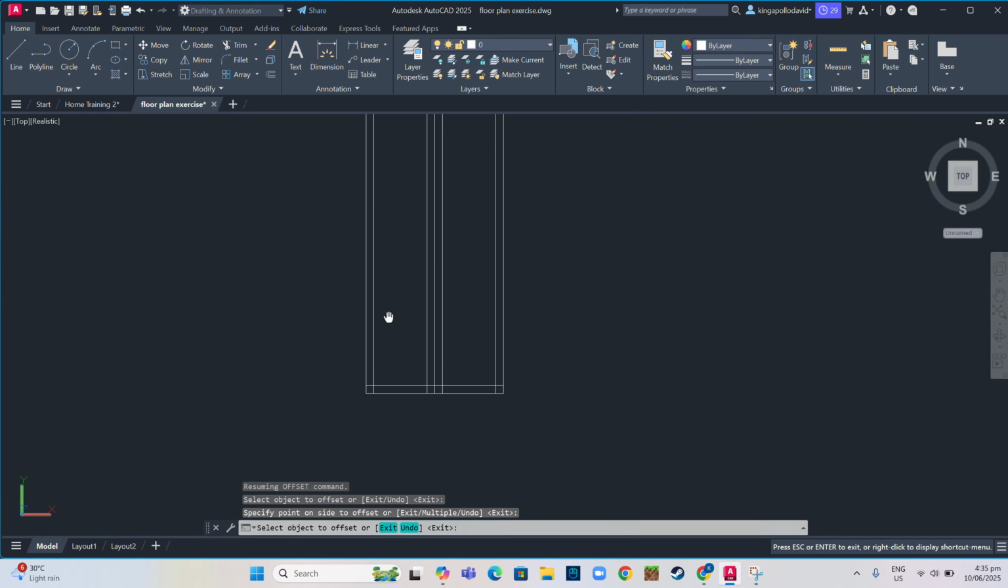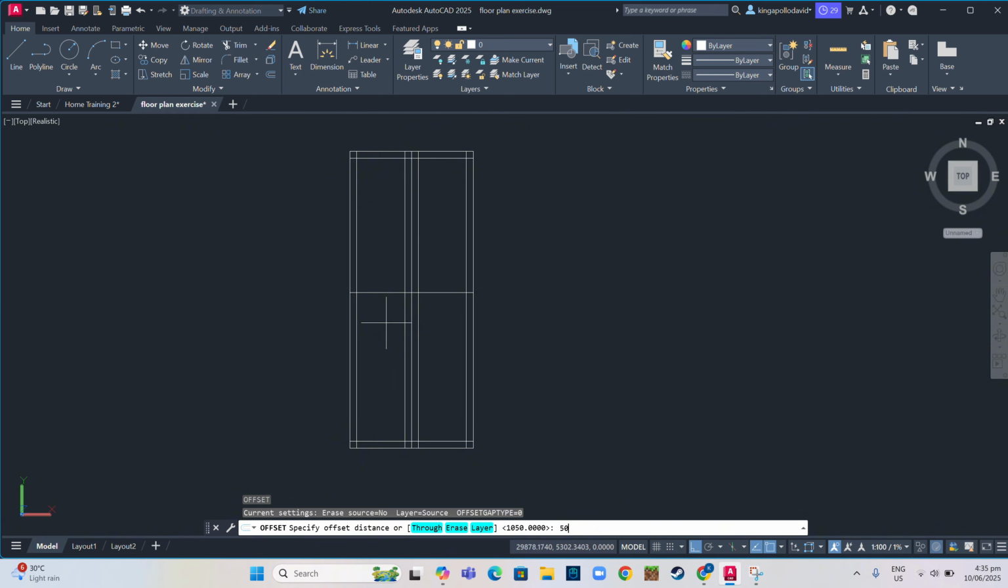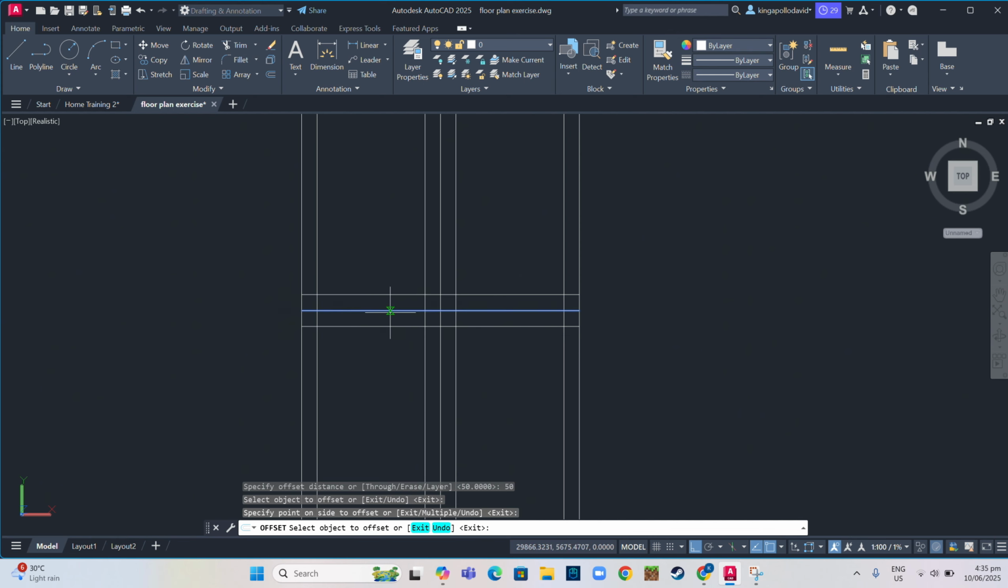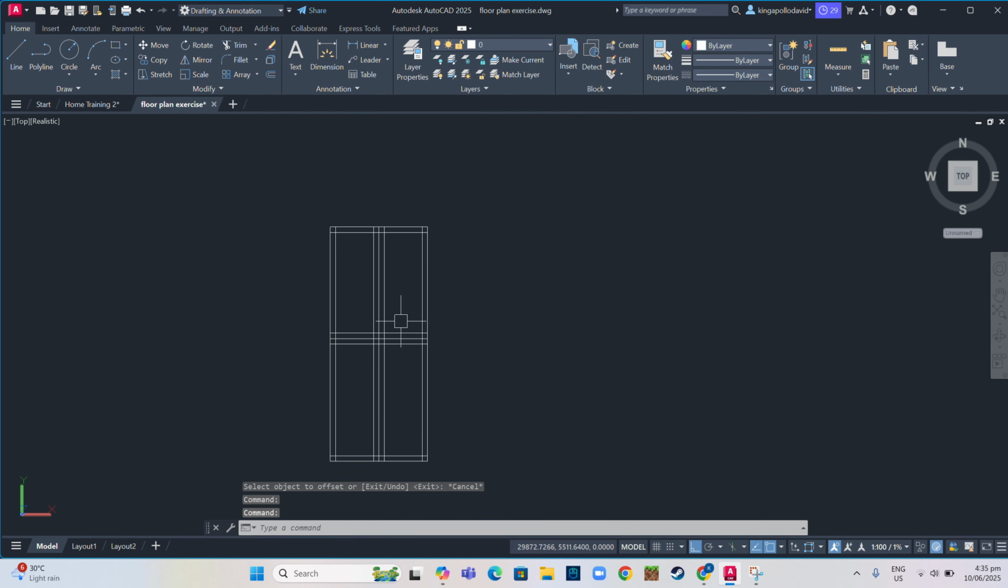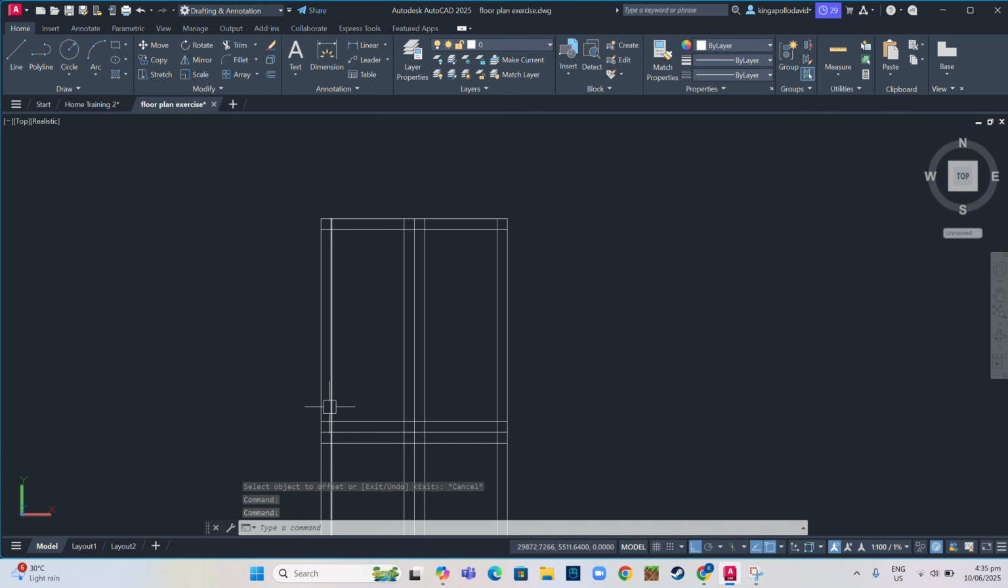Clear. And then we see that, offset again to 1050. Boom. Offset again, 50. Offset 50. So there we have it. We have the square thing right here. We just created a square.